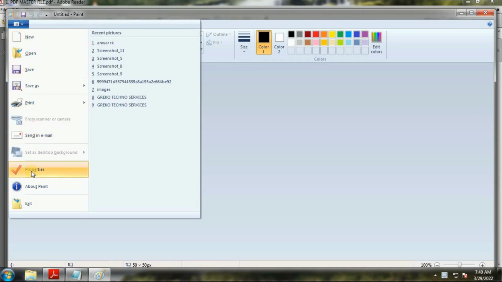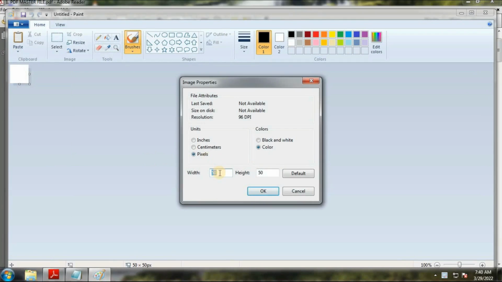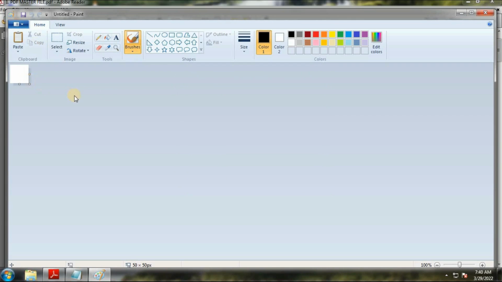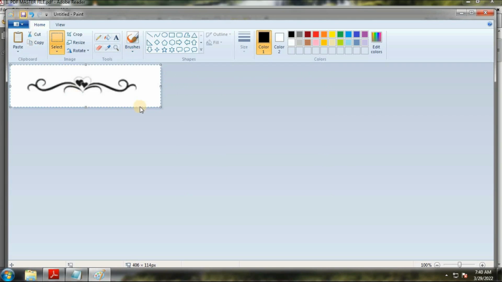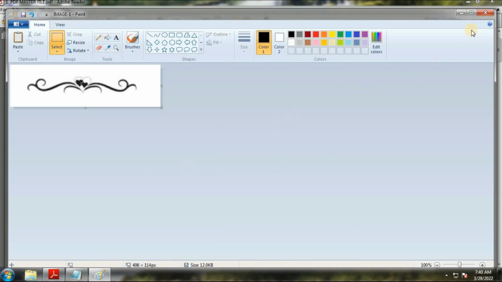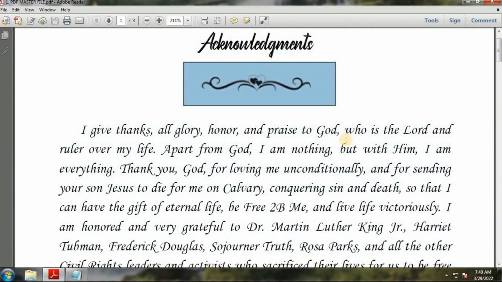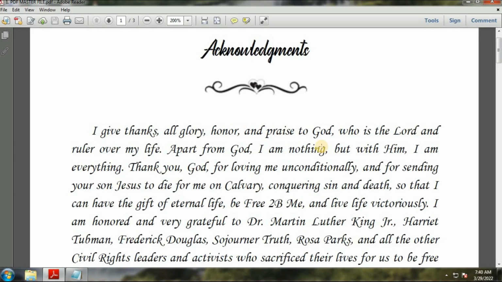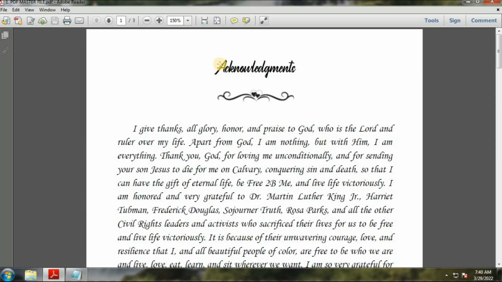So we will take the snapshot or copy it and then we go to the start and then image properties and we will make it 50-50 and then we will paste it. So here in the downloads we will save this image as image 1. Similarly, we will go for other images which are there in our PDF. So this is the first image which is on the first page.